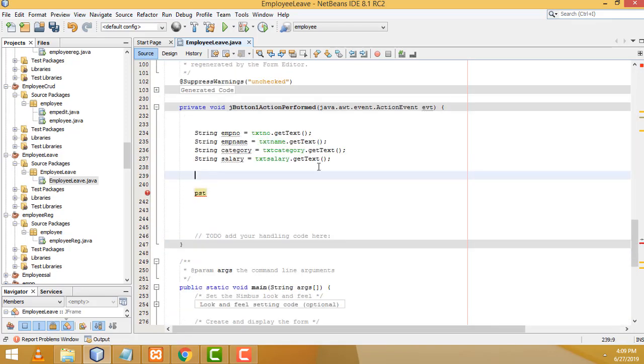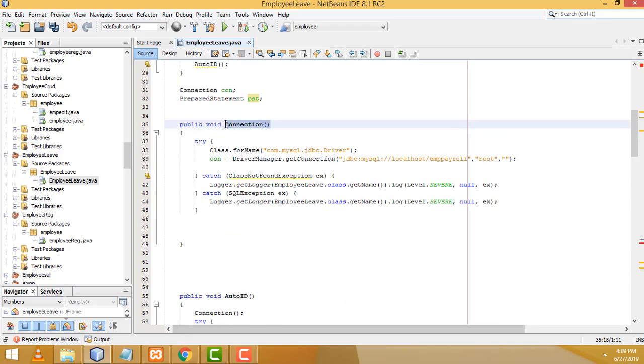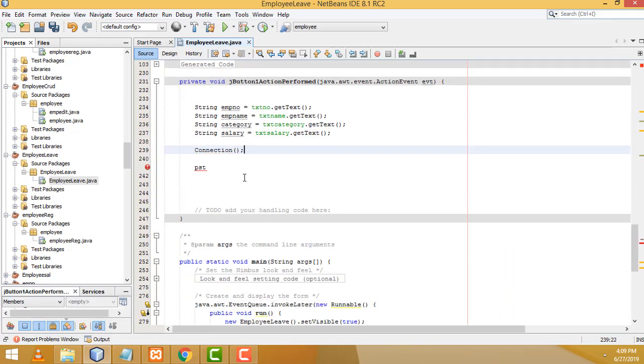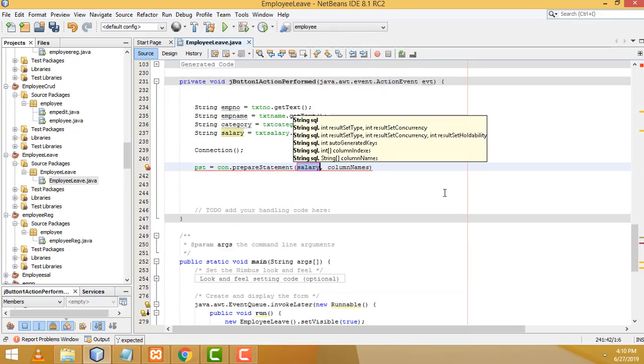Here I'm going to copy this connection function, Ctrl C to copy, Ctrl V to paste. Here we have to call the connection. After that PST equals connection dot prepare statement. Here we have to write the insert query to insert the record. So you have to write insert into which table you are going to insert the record, registration table, registration.